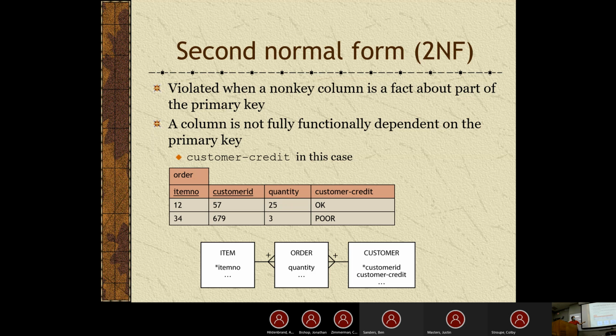So we certainly would not need to have this information. Also think about it like this. If you had multiple orders, do you need to have your credit score, or whatever this is, repeated as many times as you have orders, or could you have it one time?